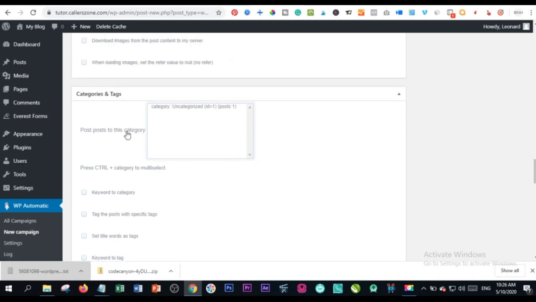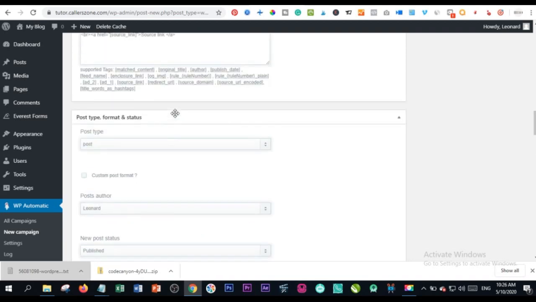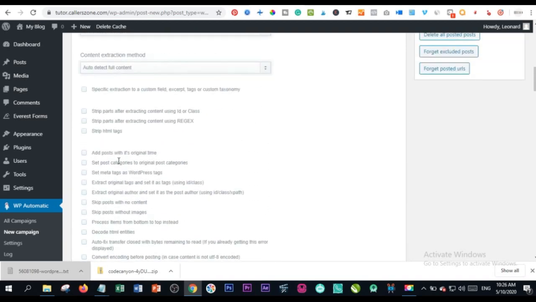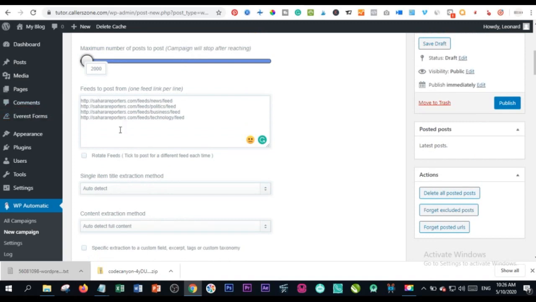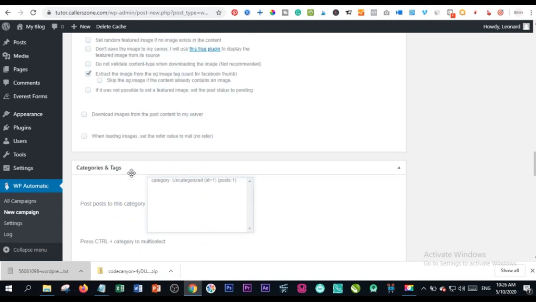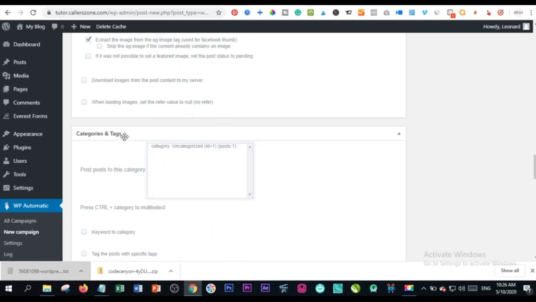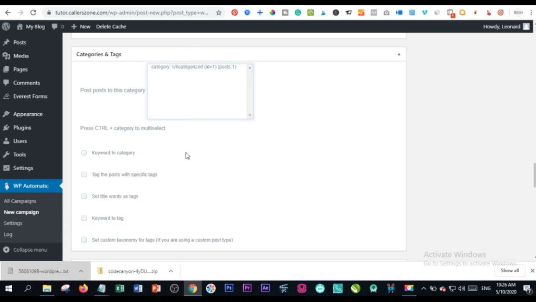Now on the categories here, you have the option of creating categories. For instance, if I want to add all of the posts from this feed to a specific category, you can create as many campaigns as you want, but for this particular campaign, if I've created the category, all of them will be listed here. So I just select the category I want to paste that post into. So I just click on it and then send the post into it.